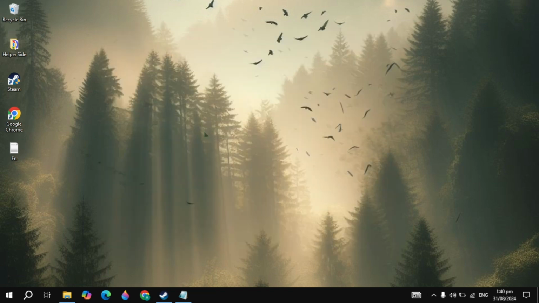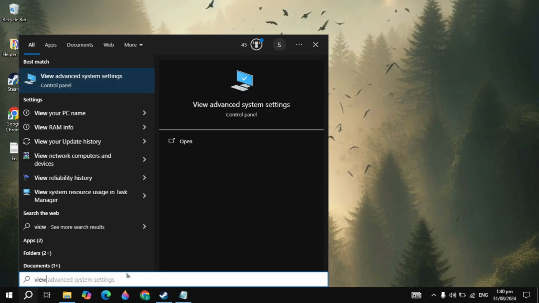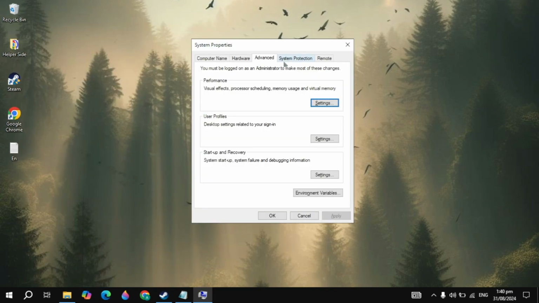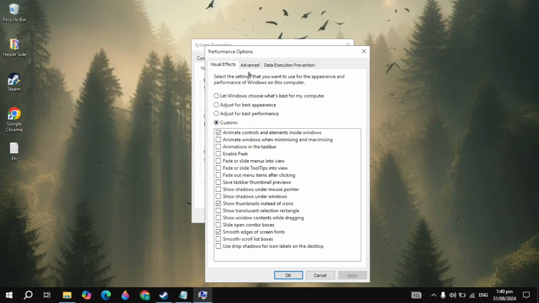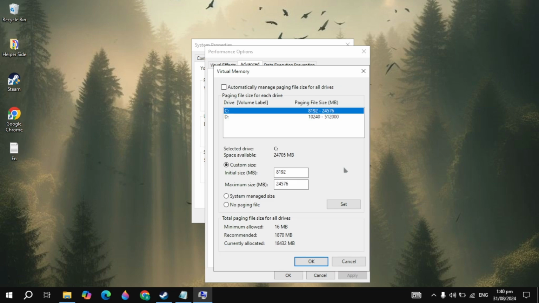Now we are going to increase our RAM, which will fix any kind of issues, so that our disk space is used instead of our RAM. Go to the Windows search and type view advanced system settings, and here you will see the Advanced tab. Just click on the settings you are seeing under Performance. Once you click on the settings, here in this window you will see the Advanced tab. Here click on the change, shown in the second section.